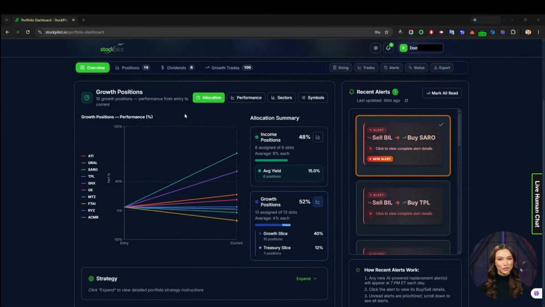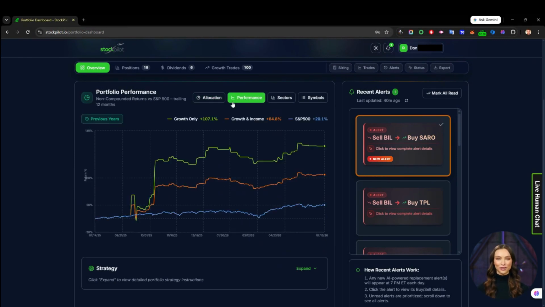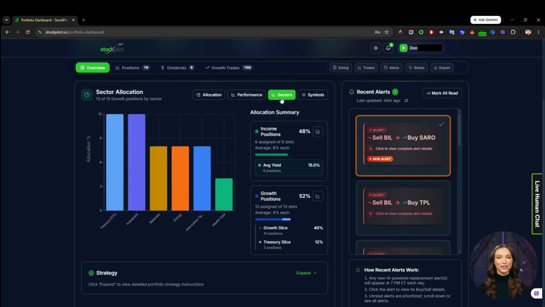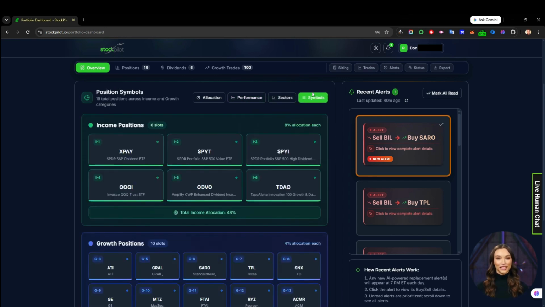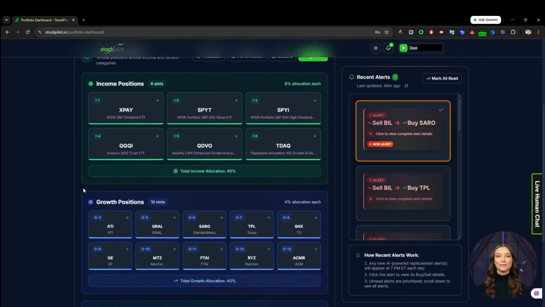Continuing through these overview sections, this button shows us the model's performance over the past 12 months as compared to the S&P 500. And this button shows us the market sectors that our positions currently occupy. And here is where the current symbols in the portfolio for each position group are found. Here are the income slots. Here are the current growth slots and their 10 positions.